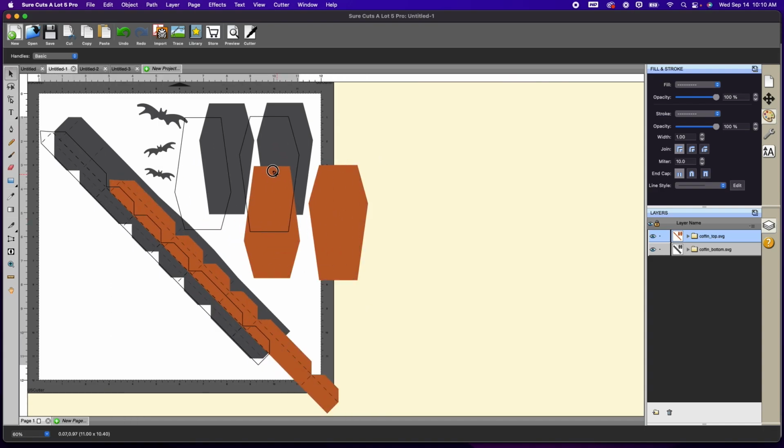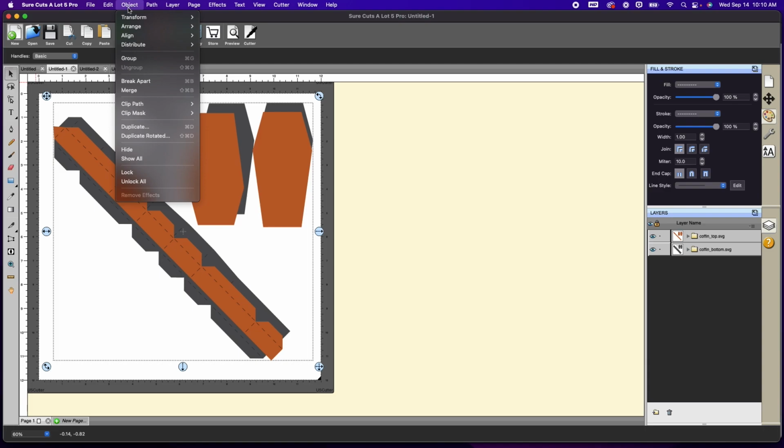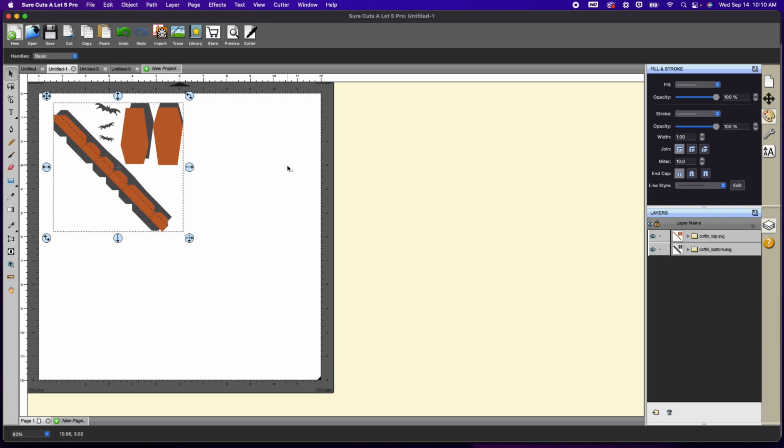There we go. All right, now let me show you how quickly it is to resize. I am just going to make sure that everything is highlighted. I'm going to go to Object, Transform and Scale, and I'm going to change this to the percentage, and let's change it to 50. And make sure Keep Proportions is checked, and OK. And that has been resized to 50% of the original.